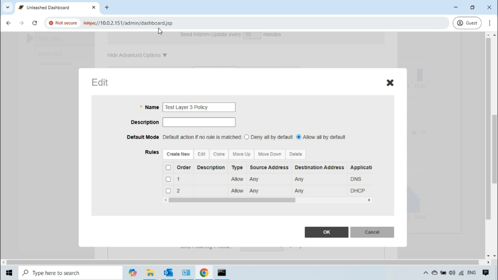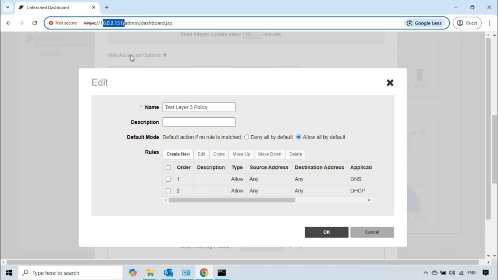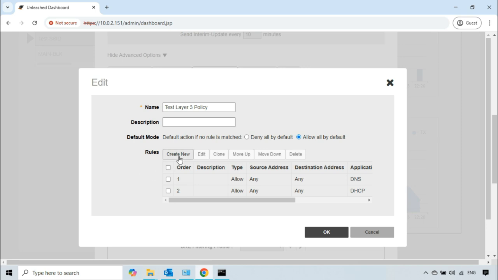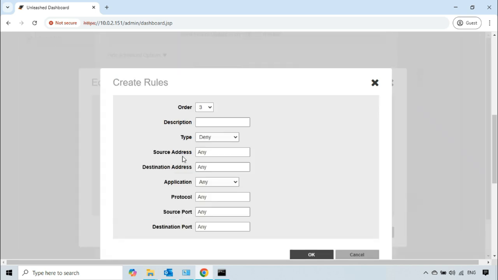I already have accessed my RUCKUS Unleashed Web Management interface via HTTPS protocol, so I will create a rule where I will restrict everyone on this Wi-Fi network if they try to access this Unleashed Web Management interface using HTTPS protocol. To create a rule under this list, click on the button which says Create New. Create Rules page will appear.